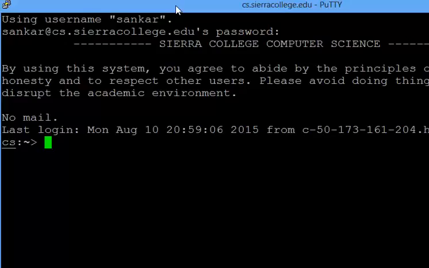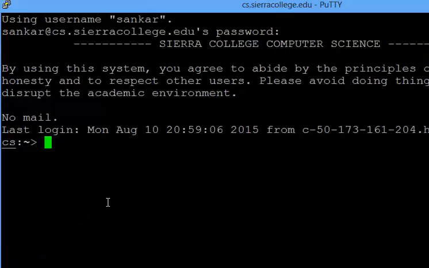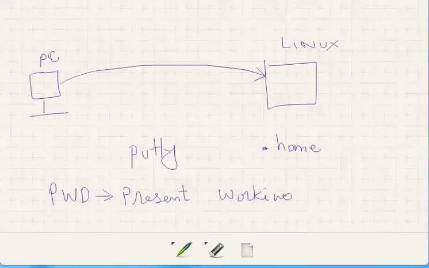All right. So we are back in the system. We are now logged into the system. We are in the home directory. As soon as you log in, you are going to be in the home folder. To get the name of the home folder, you say pwd. pwd is present working directory.